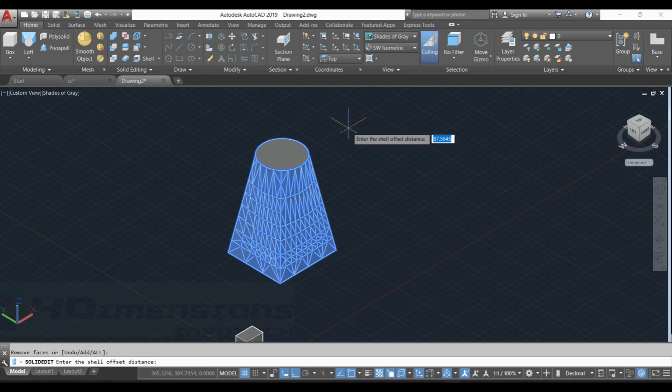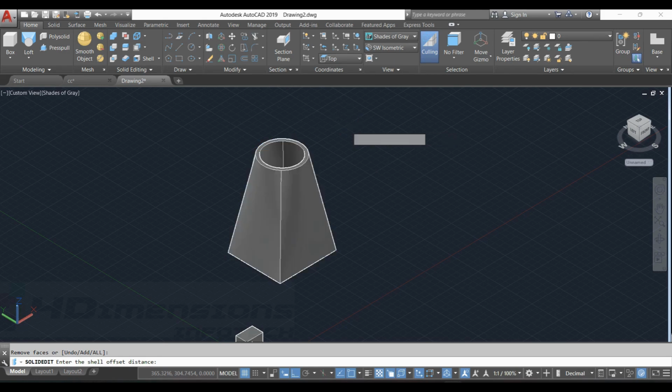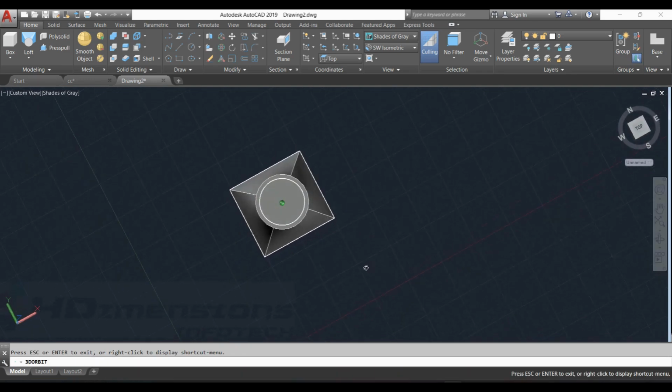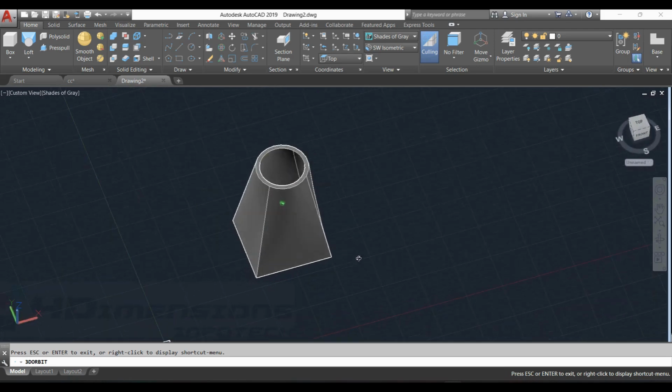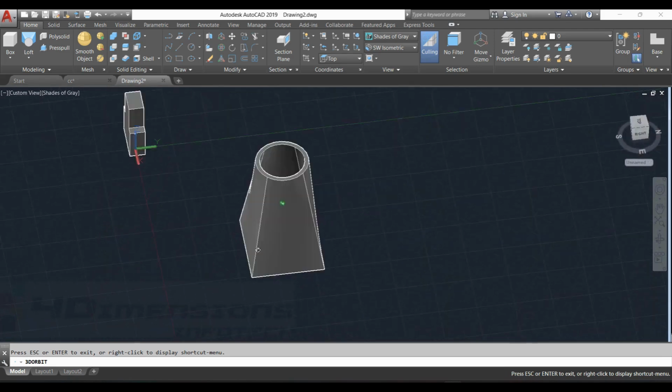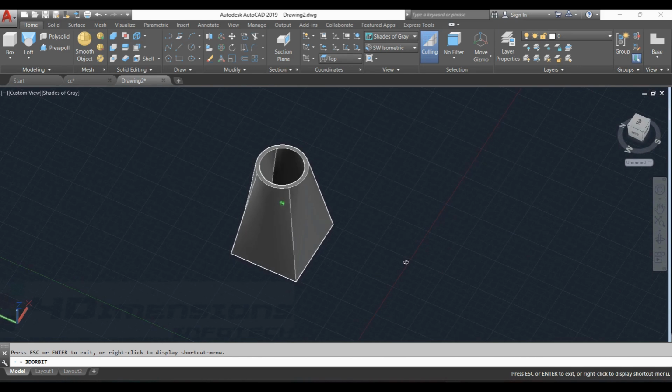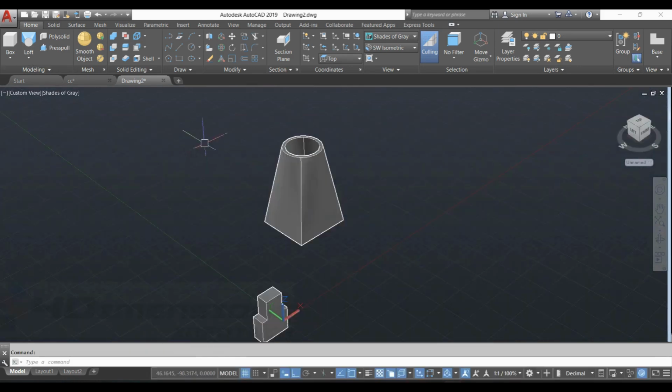So I'm going to take the thickness as 5 mm, say enter again. Say exit and exit. So now we can see here by using the loft command, this part is being made hollow here. Constant thickness is coming of 5 mm as a wall thickness. So in this way we can use shell command and loft command. The next command we are going to see here is revolve command.